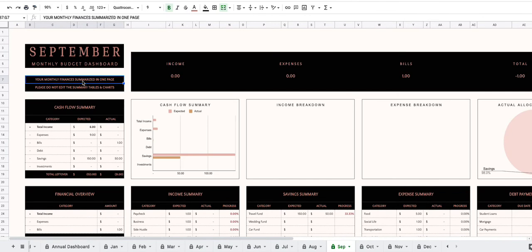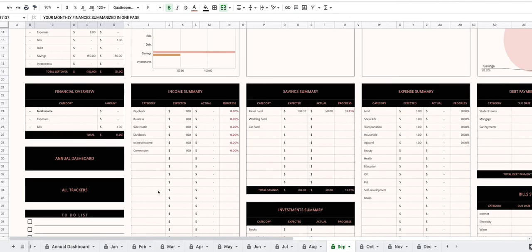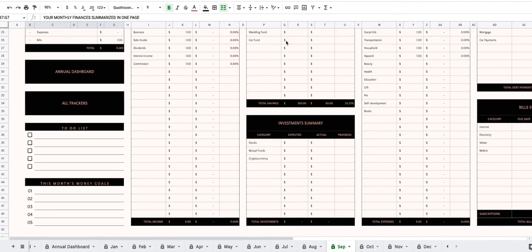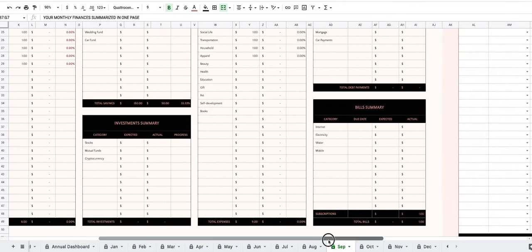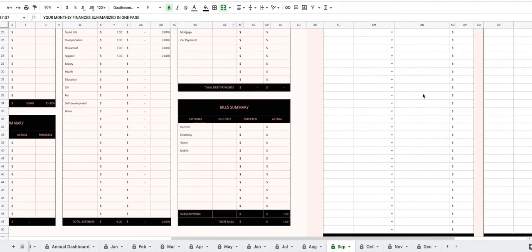Your monthly finance summarized in one page. Please do not edit the summary tables or charts. You do not edit any of this stuff. The only thing you are editing is the side, because this is going to become everything together.